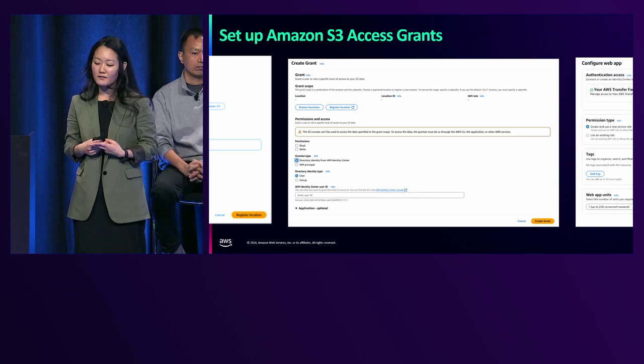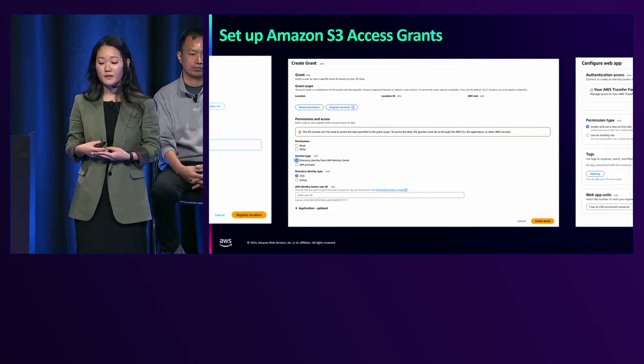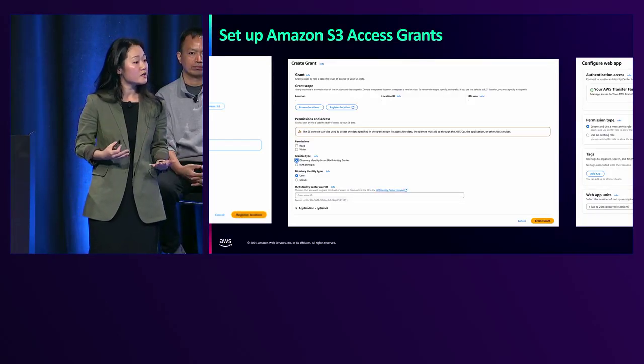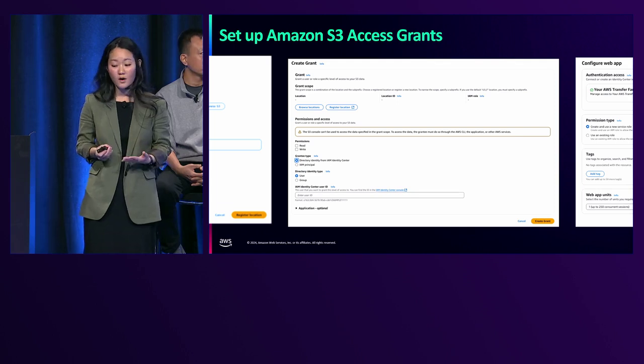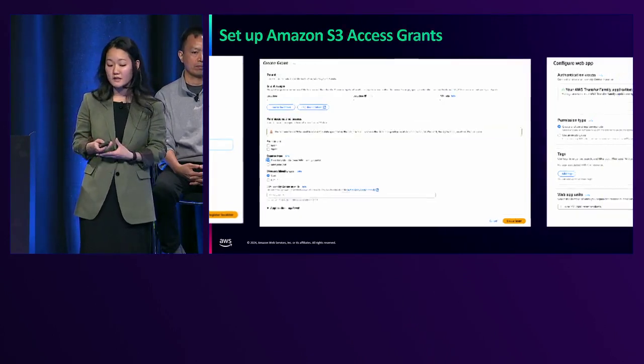Then there's the permission level. This is where you set read, write permissions or both for your user or group. And finally, there's the grantee type. This is your corporate user or your corporate group that you want to give the permissions to this location.